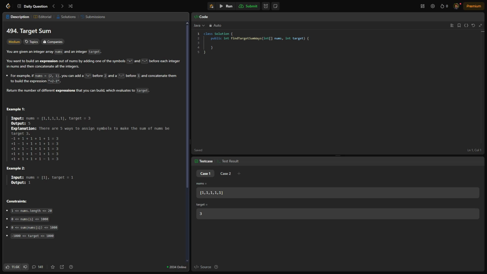Today's daily LeetCode problem of the day is Target Sum, number 494. For this problem, we are given an integer array called nums and an integer called target. We want to build an expression out of our numbers by adding either the symbol plus or the symbol minus before each integer in our nums array, and then concatenate all the integers together.